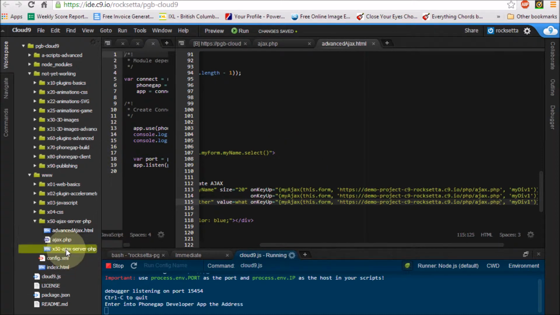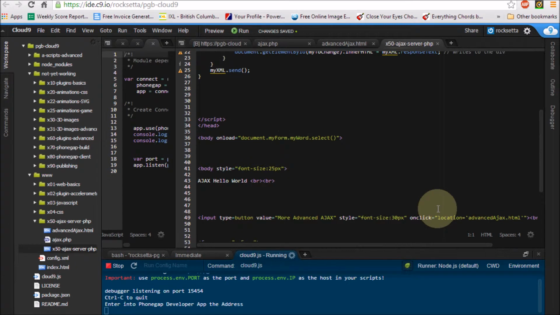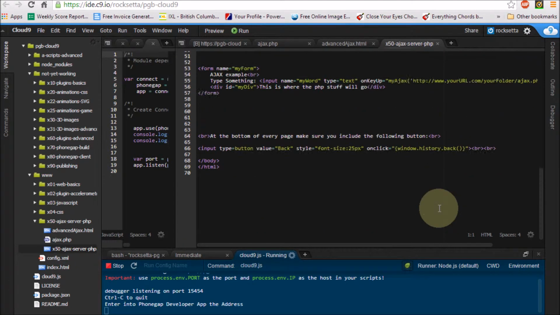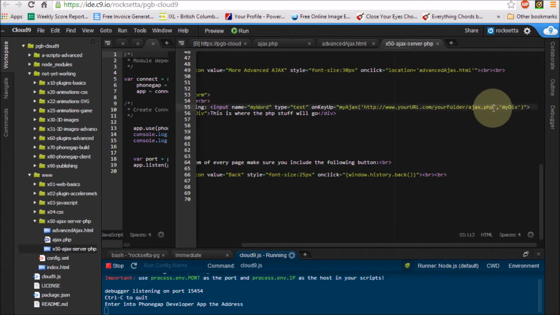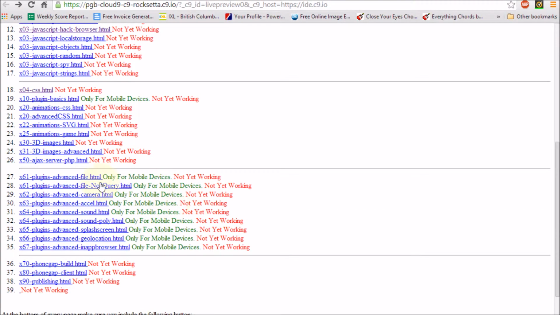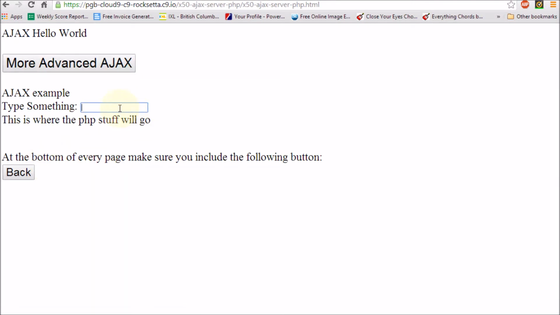Let's go to the simpler one. There's our AJAX for this one. And save that. Go to our file. Here we have AJAX. So AJAX is where you can stay on the page and it's sending information to your server. So let's see what happens. I'm just going to type something.